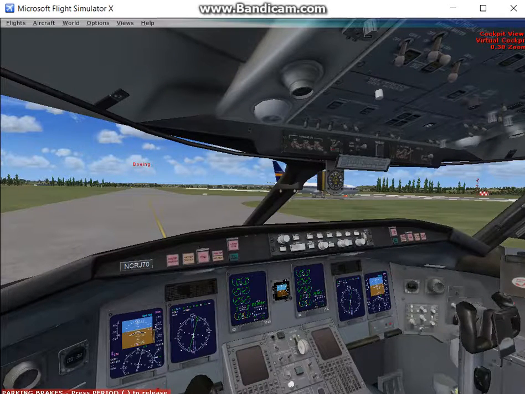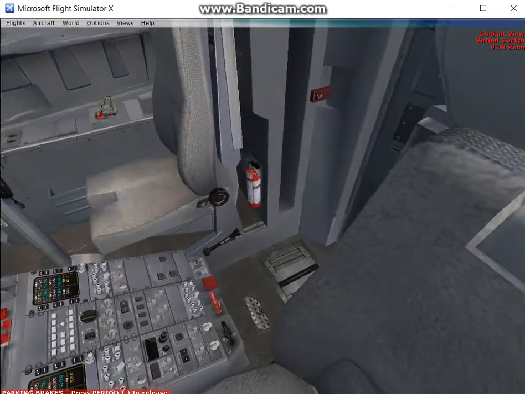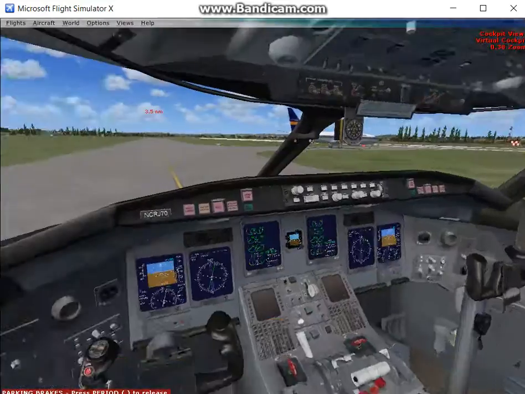Call was for another aircraft. We're Orbit 526. I'll handle the radios during this flight, so don't worry if you miss anything. I'll tell you what to do.